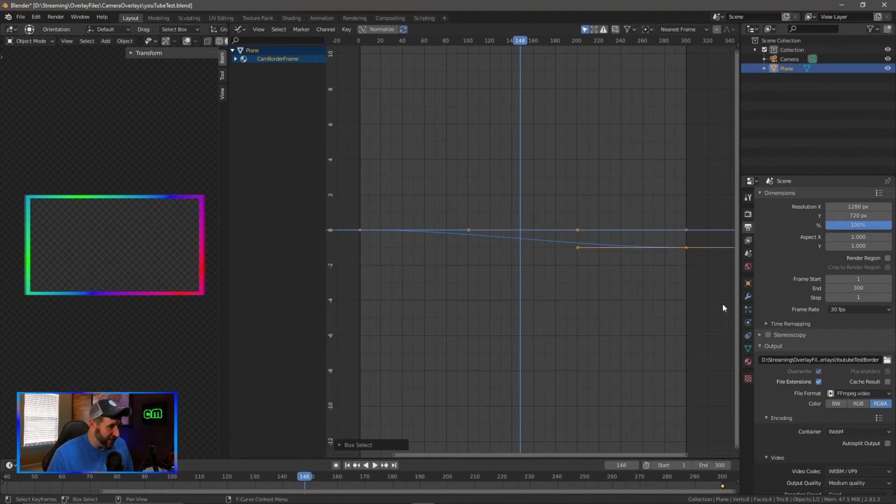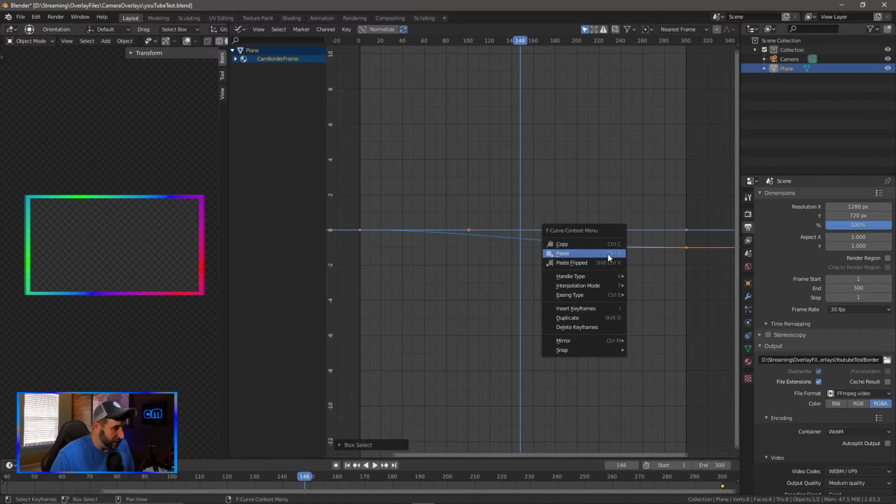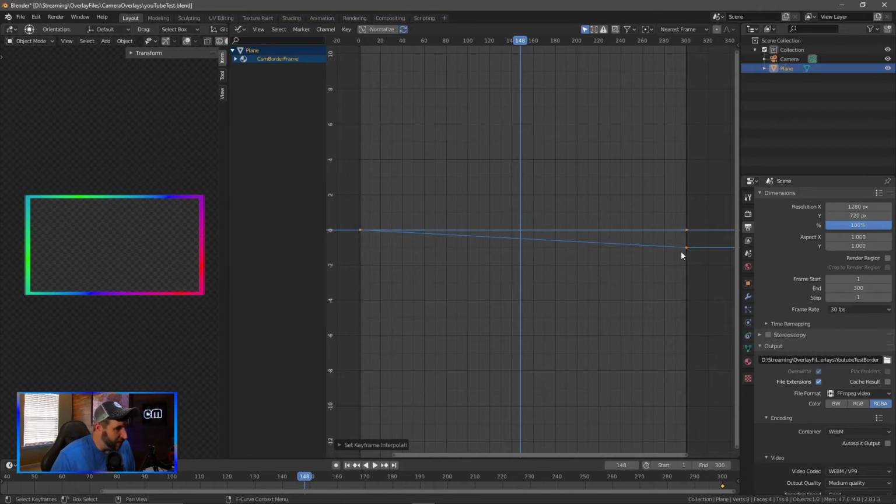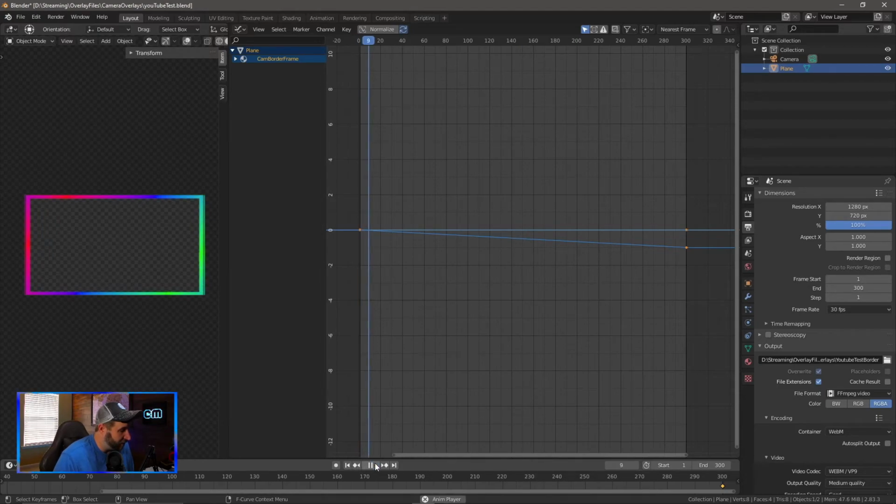So we can drag and highlight all these keyframes, right click on interpolation mode and change it to linear. So now it'll be a constant speed when it starts and ends, and it will just look like it is constantly moving. We can check this. You can see for yourself. We'll hit play, and now it is a constant speed.